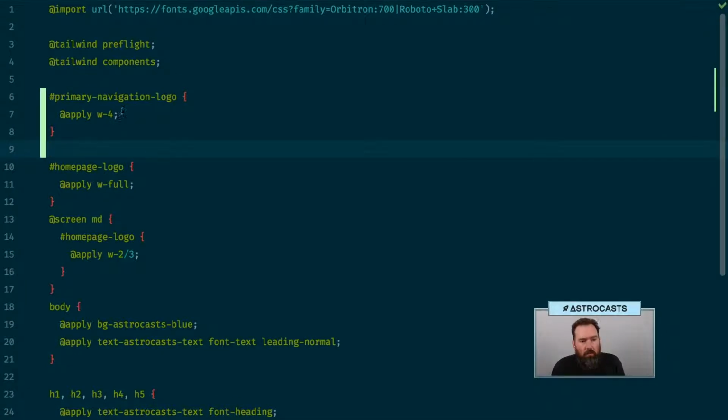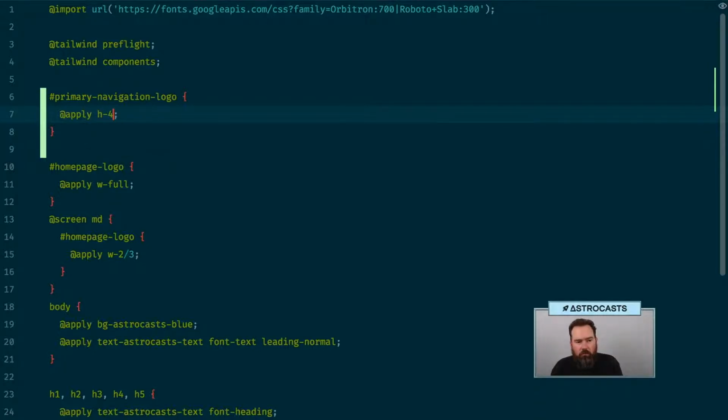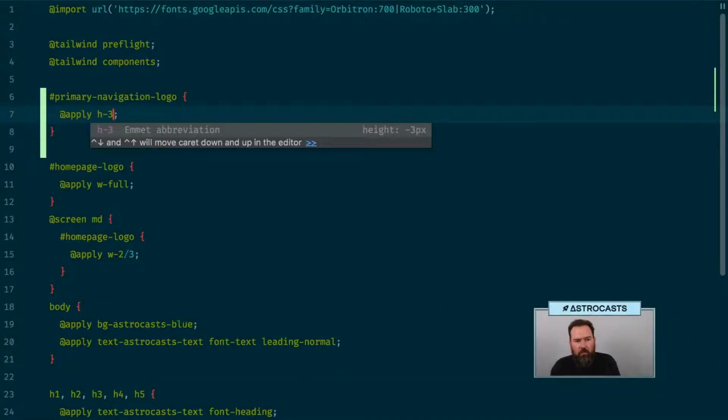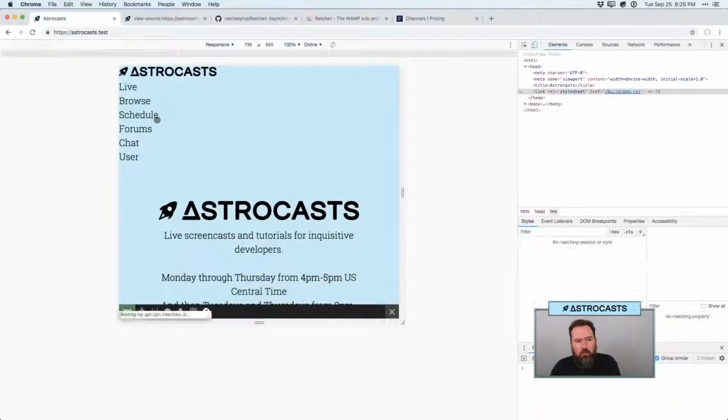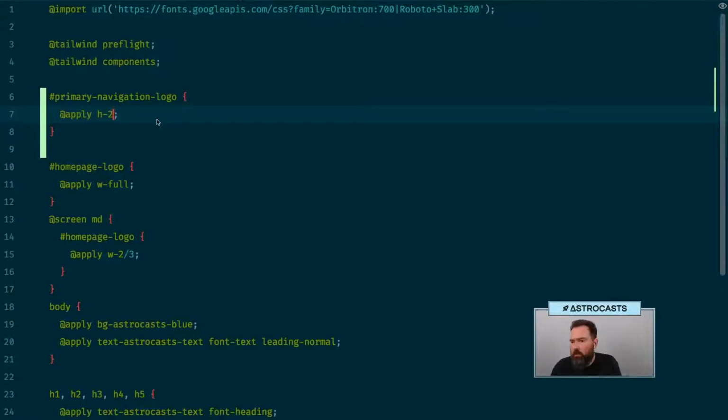All right, so we want to apply height 4. There we go. So now things sort of line up the way we're supposed to. At least it's maybe the right size. Let's try 3 or 2. I think maybe 3 would work better.